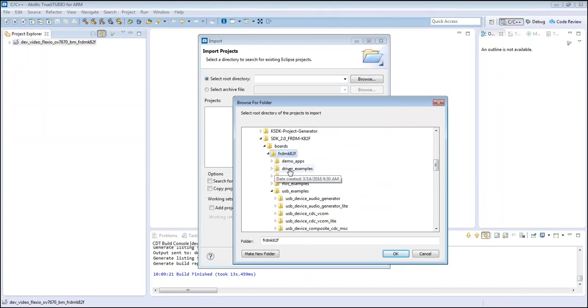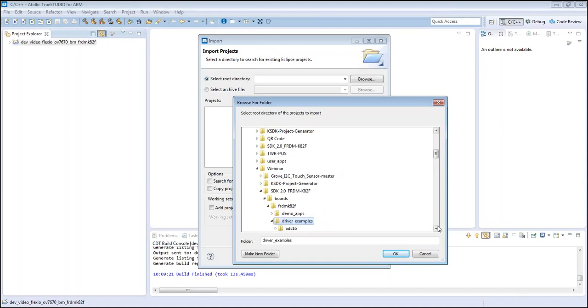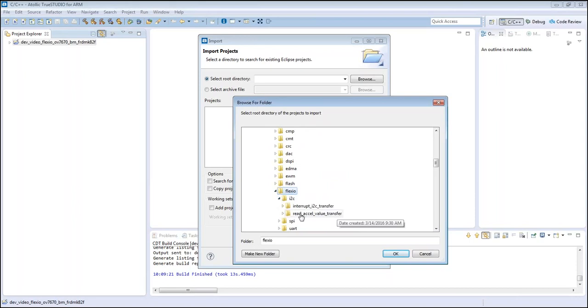And in here, there's a folder for driver examples. So you see this driver examples folder that I have highlighted here. And specifically, we have a folder just for the FlexIO. And FlexIO has drivers for I2C, for SPI, and UART. So I'm going to click on this I2C.